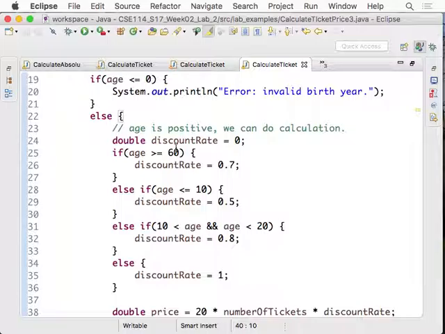Now for this particular one, we're going to check to see if the number of tickets is negative or not. If it is negative, then we print more error. Otherwise, we can calculate. So if we can reach this else part, what does that mean? That means not only that age is larger than 0, but also the number of tickets is larger than or equal to 0. I'll talk more about these conditions maybe on Tuesday. Let's do it, and then we're done.